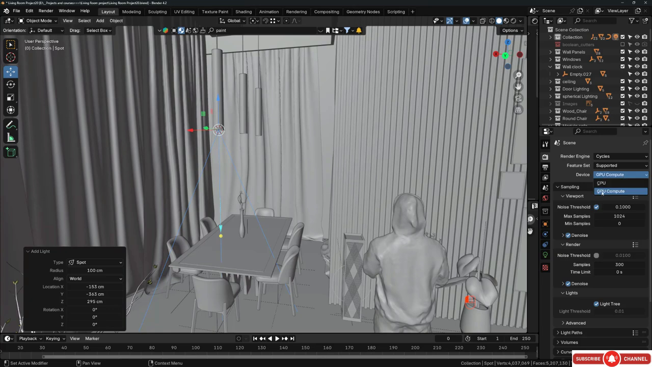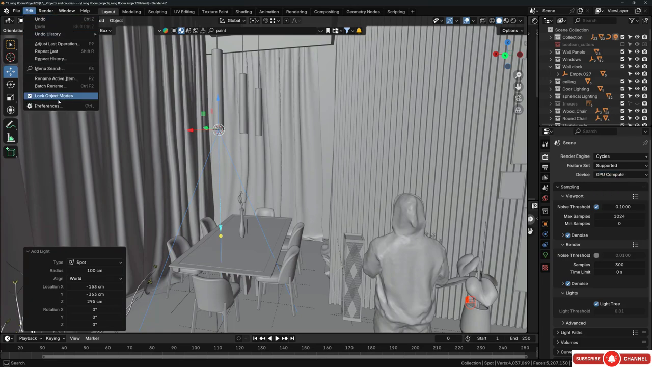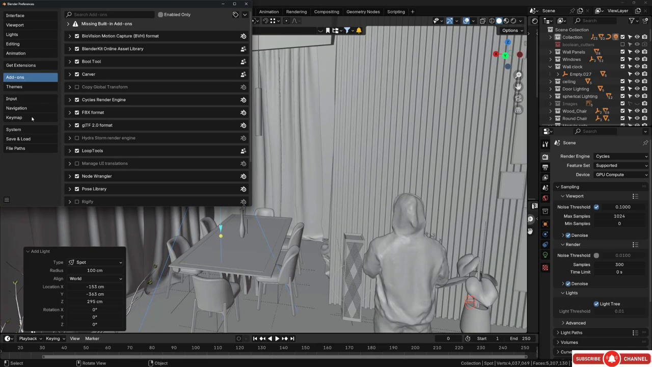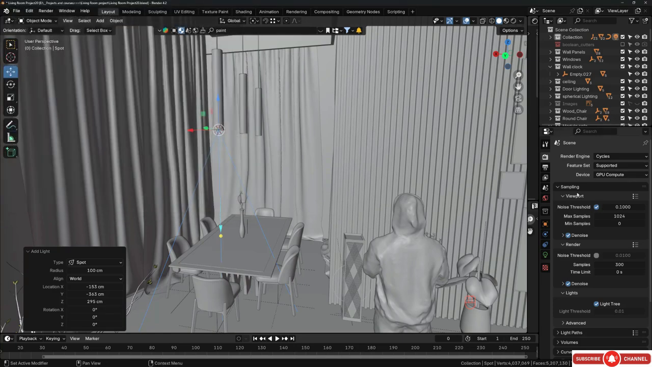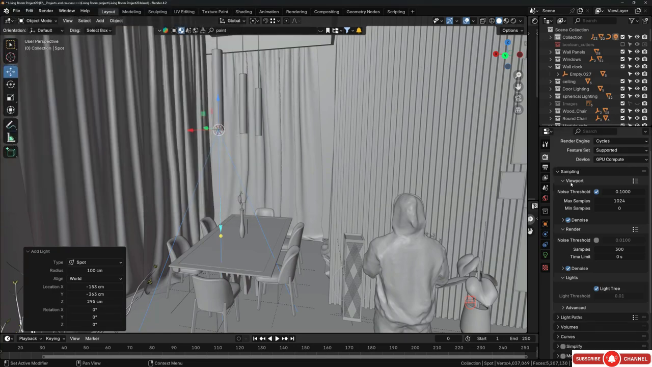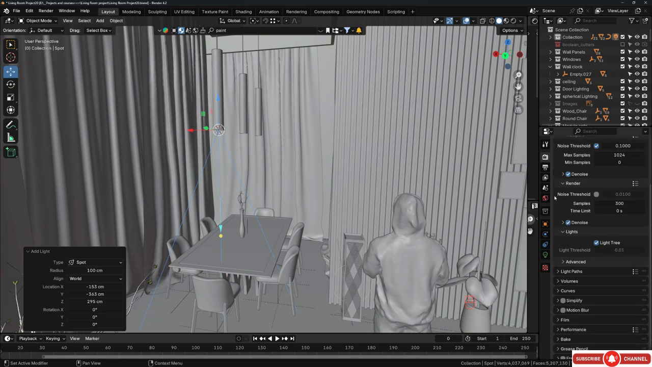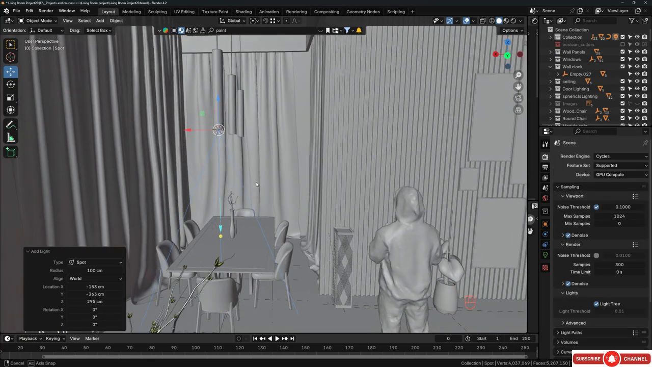And if you don't find this option right here, go to the edit and then preferences, and then go to the system, and here from the CUDA activate the GPU. For me, this one is right here, NVIDIA RTX, and the CPU, you will find it already active. All right, and in the sampling section here we have the viewport, activate the denoise in the viewport section, and leave everything as is. There's no need to do anything else.